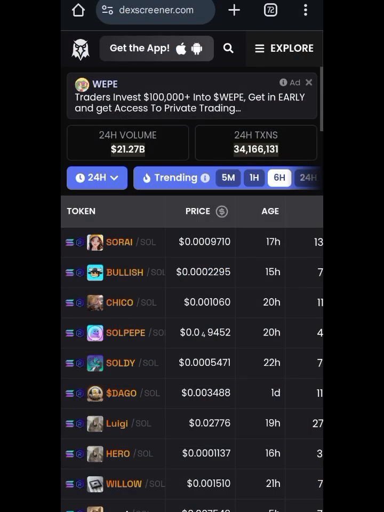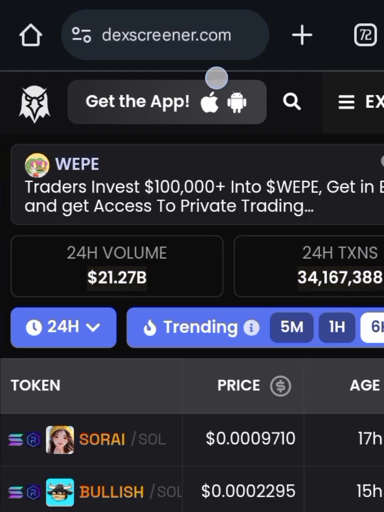And number three, you need a website where you can find all the information on the meme coins you want to trade on. So you can use dexscreener.com or gmgn.ai.